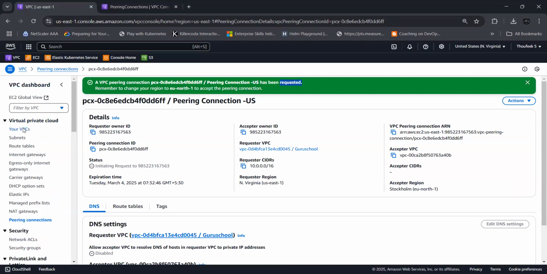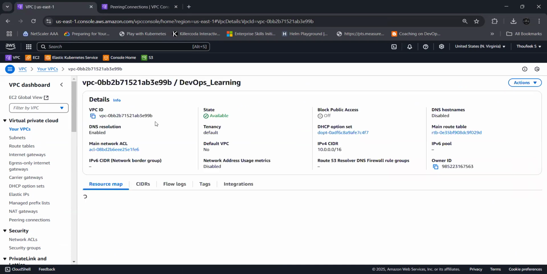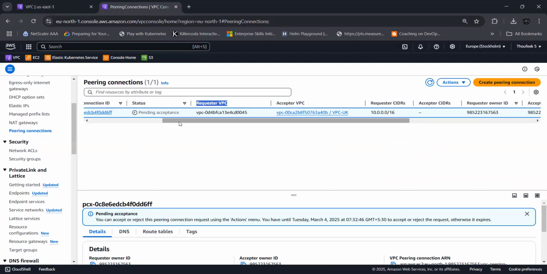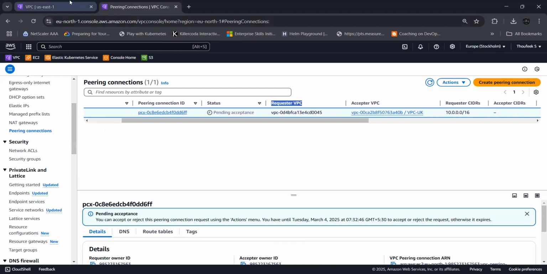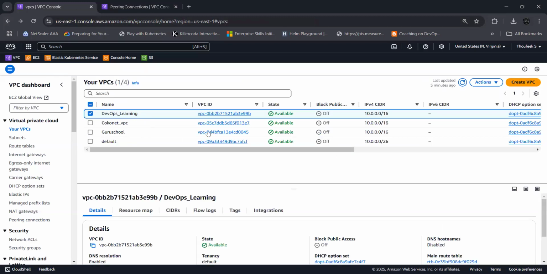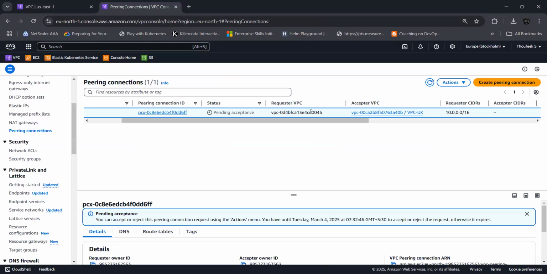So for our VPC, this is the VPC we are using. The one you selected is DevOps learning, but we are using Guru DevOps, sorry. So you can see the ID ending with 0045.